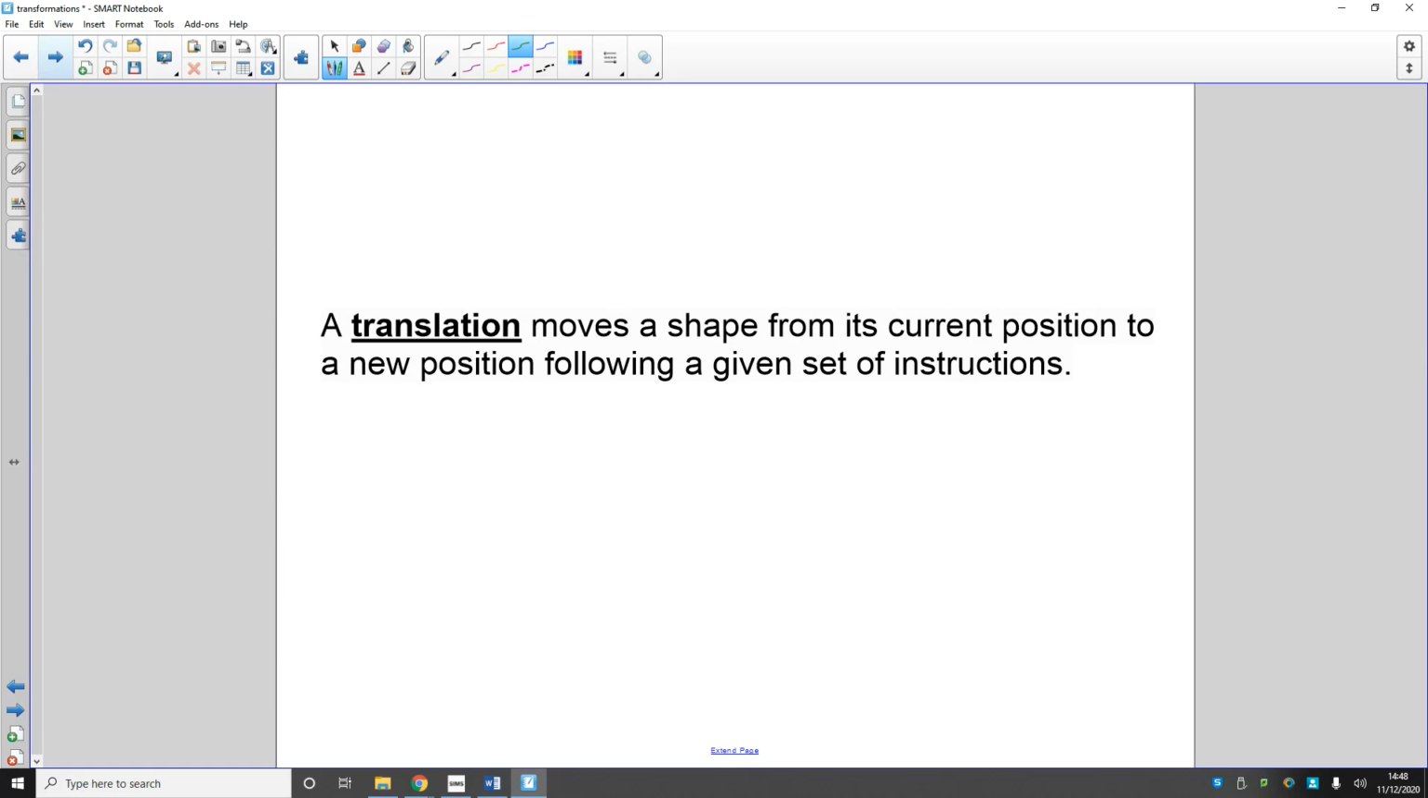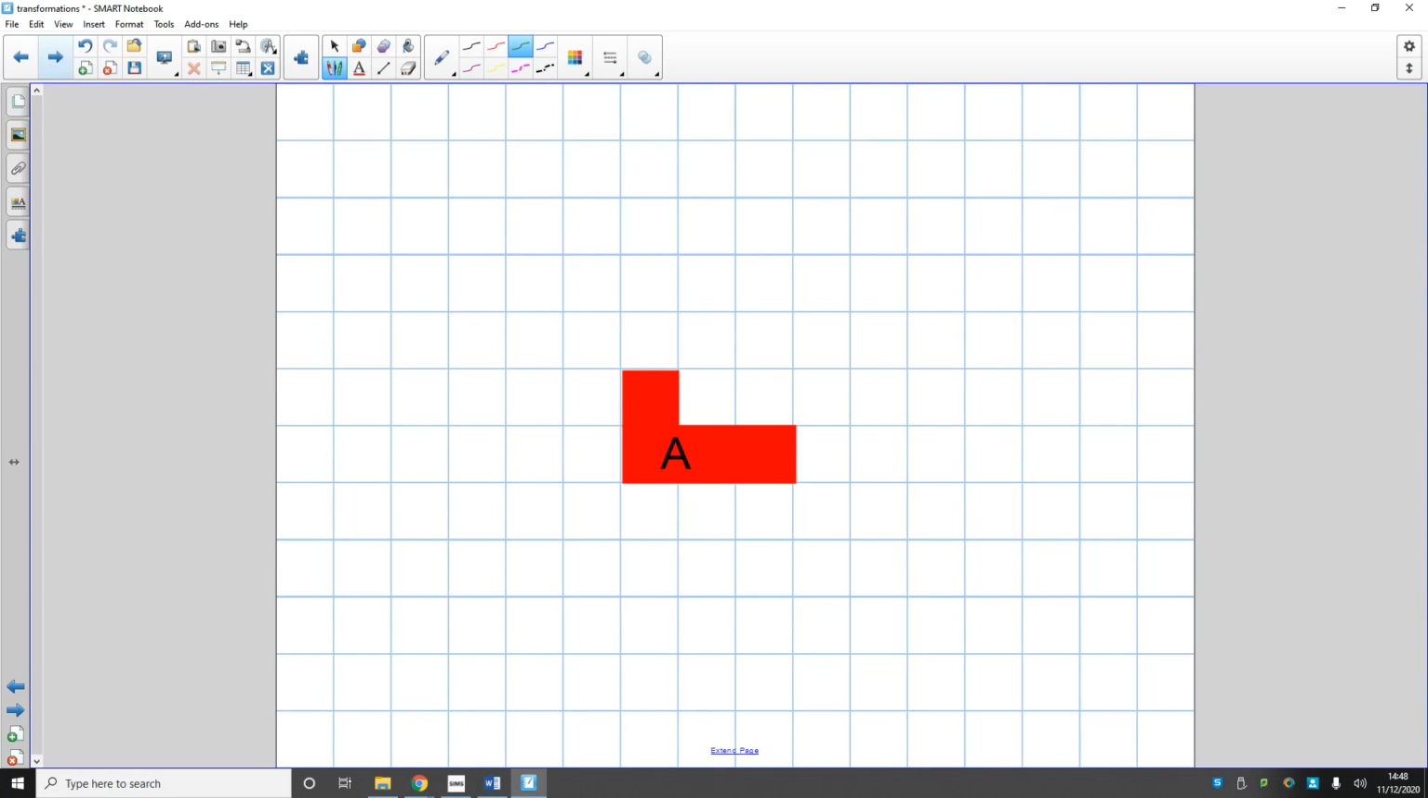Okay, we need to know then what sort of instructions we're going to be given in order to perform a translation. So have a look at this. We can either do it on a plain piece of square paper. So here is a shape which I've labeled A. If I wanted to move it 3 squares right and 2 squares up, I would pick a corner off the shape. So I'm going to choose this corner, and I'm going to move it 3 to the right and 2 up, and it gets me to this position here.